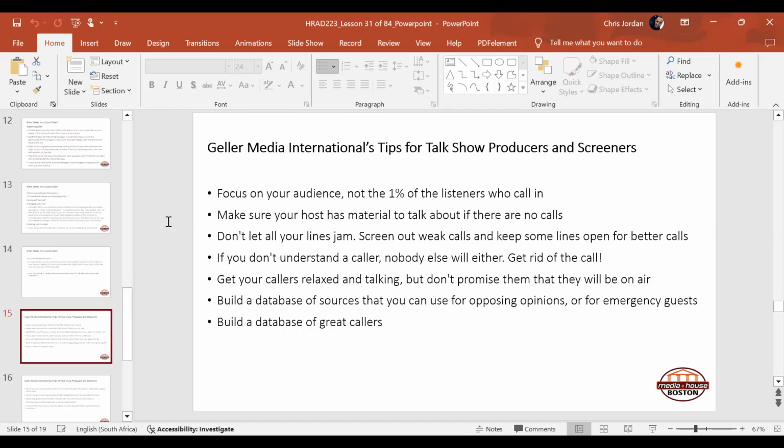Let's take a look at Geller's Media International's tips for talk show producers and screeners. All right, so Geller will say to us, one, let's go. It's a recall on some of what we have done, but let's go bit by bit. Focus on your audience, not the 1% of the listeners who call in. Make sure that your host has material to talk about if there are no calls. Don't let all your lines jam. Screen out weak callers and keep some lines open for better callers. If you don't understand a caller, nobody else is going to either. Get rid of them as soon as you can.